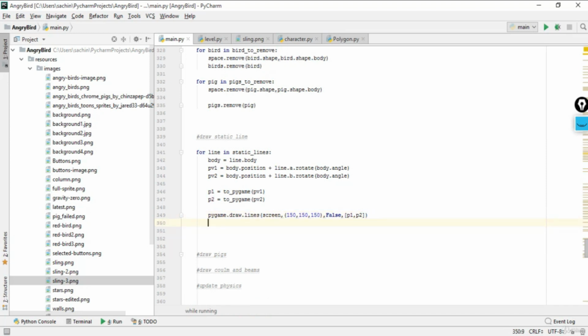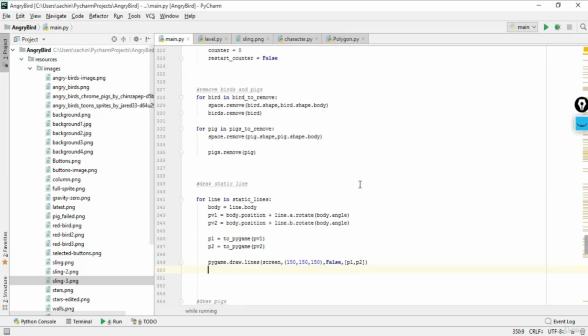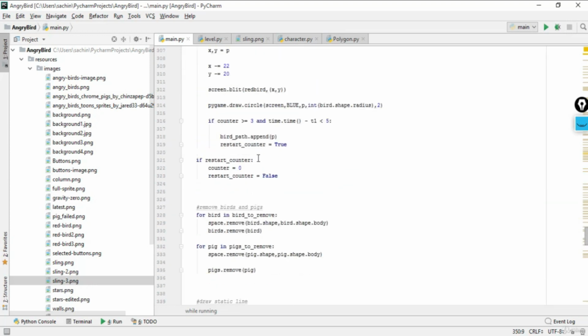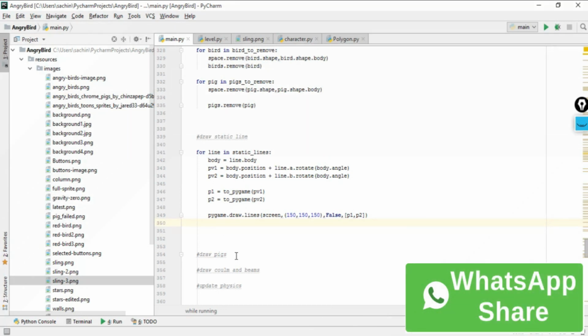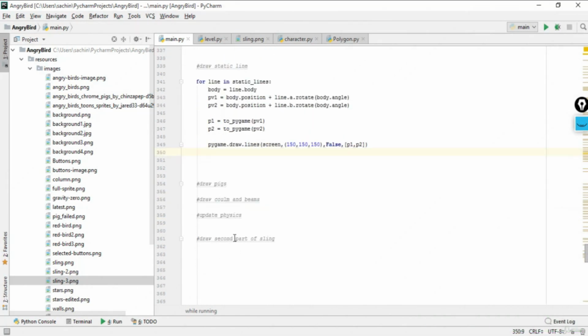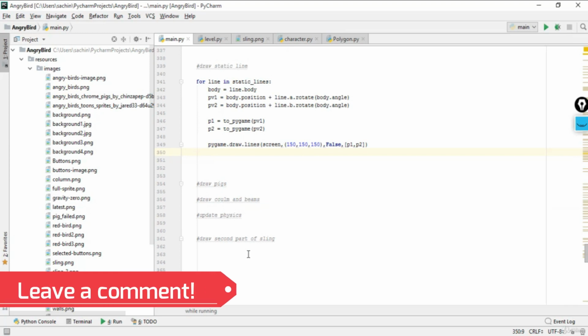So in this lecture we have created a bunch of code which will draw our bird, remove the bird and pig, and we have also created these static lines. In the next lecture we'll work with the pig, column and beam, and the physics, and we'll run our game. So see you in the next.